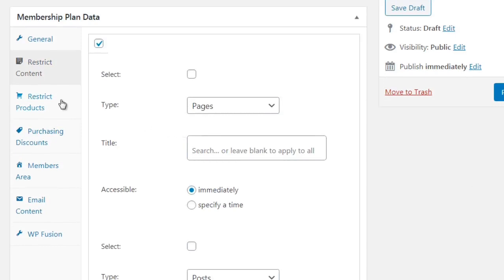Now, in terms of restrict products, unless you really have a product that is higher level, I don't really see any need to have this, because we're not on the free level anymore. We're now on the paid level or the premium level or the highest level. So if that's the case, we don't really need to do anything with this. Purchasing discounts, you could say something like the premium level members get 20% or 10% off of everything.